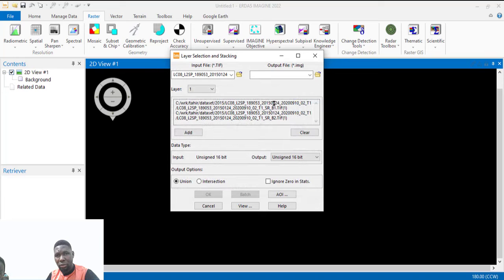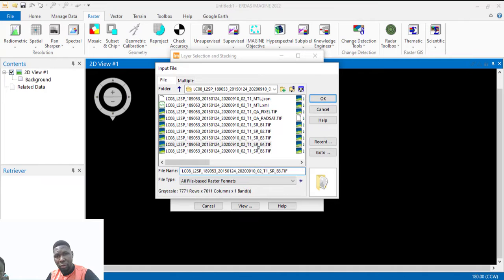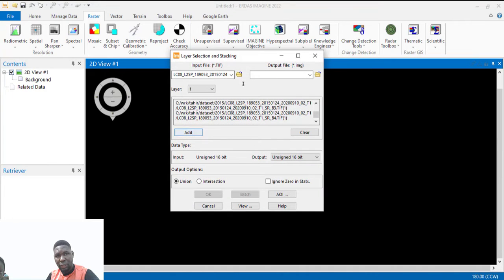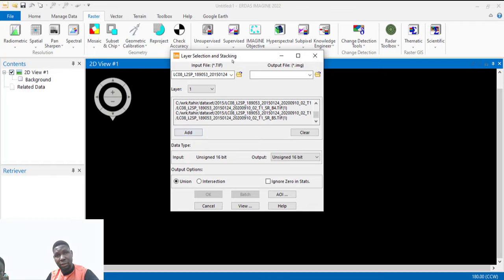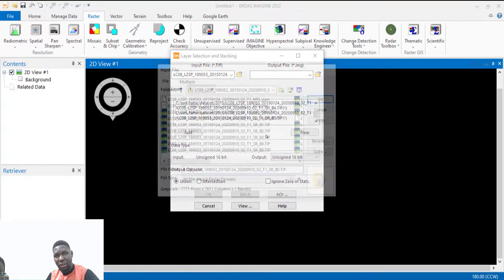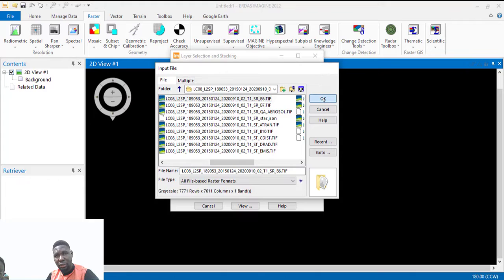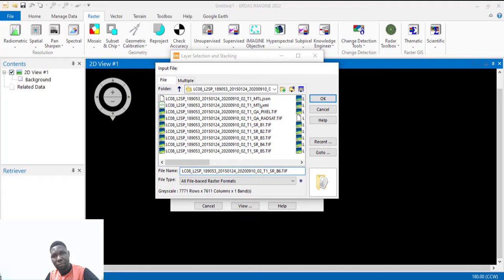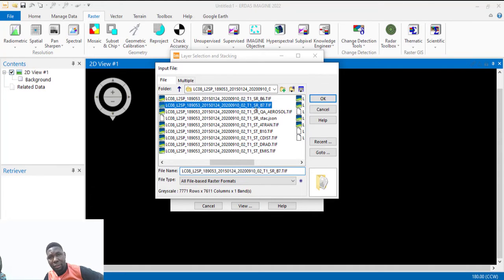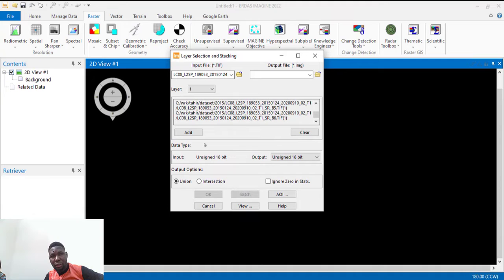Band 3, OK. Band 4, click on Add. Band 5. Basically, I'm adding all the bands. Then we have band 6 and 7. Click on Add, right? Now you've added all of them. So we have 7 bands here.